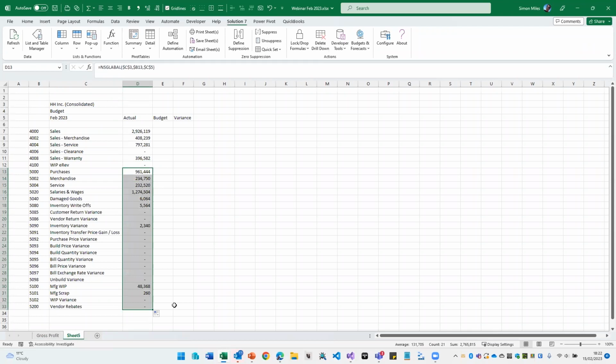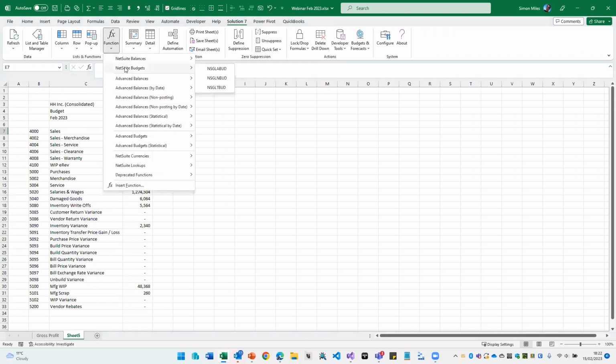And let's now look to see how we can build a budget column. The budget column is essentially the same as the balance column. It just uses a different formula. It uses our abud function.